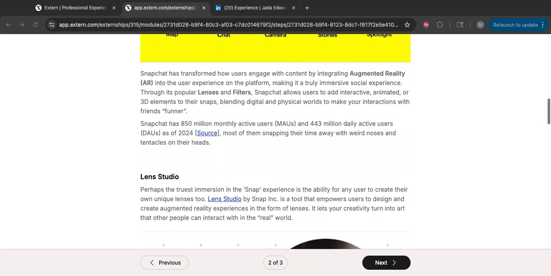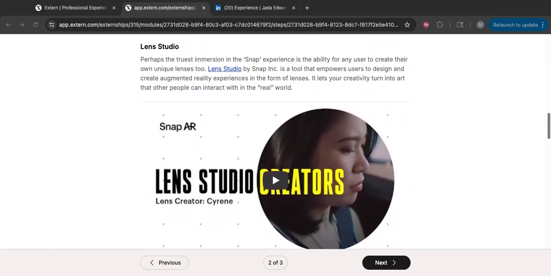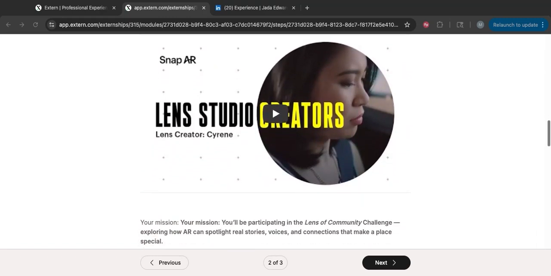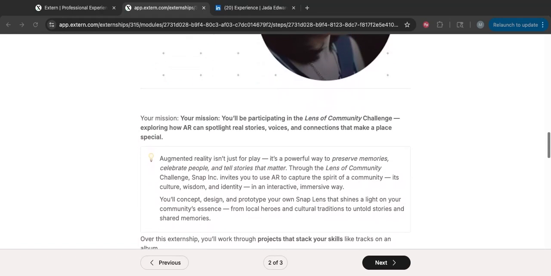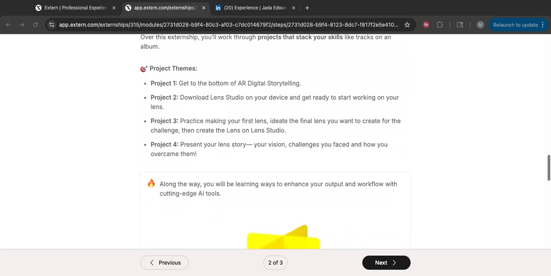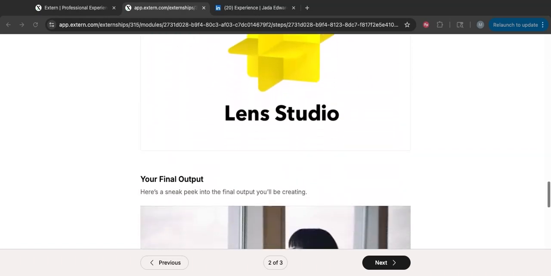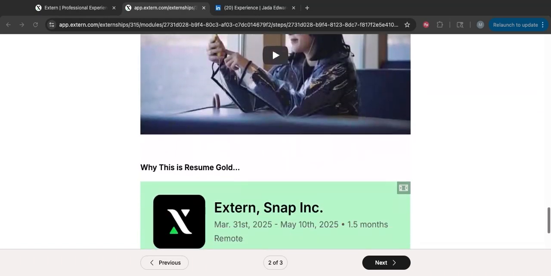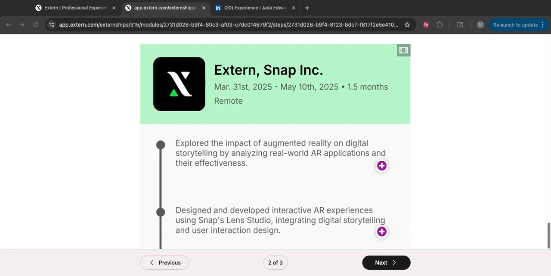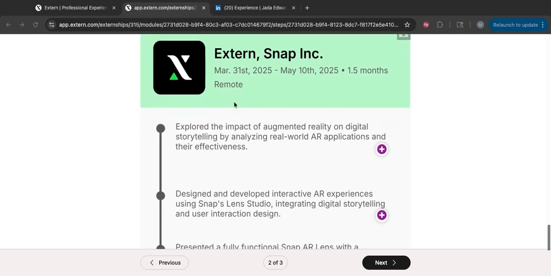So here, as you can see on my screen, this is during the onboarding process for the SNAP externship. As you get to the bottom of this page, you'll see how you should properly be posting this externship onto your resume as well as your LinkedIn page. As you can see here, Extern is listed as the company, but we also include SNAP, the dates, and the fact that it is remote.